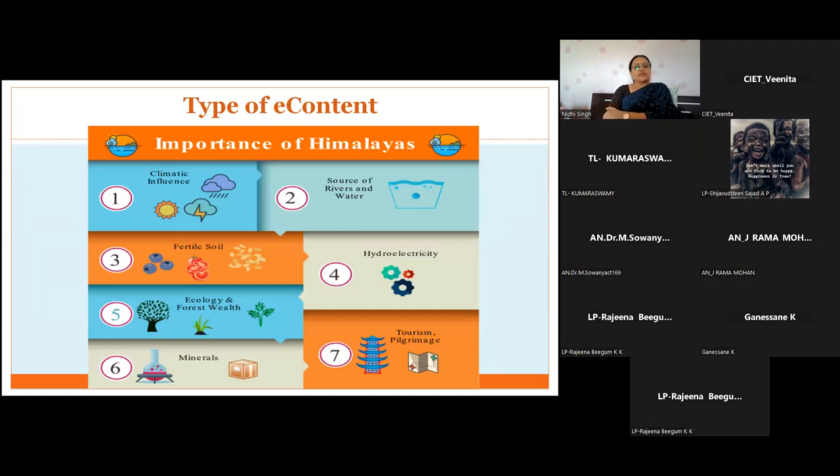Now this is an example of e-content. This is an infographic on the importance of the Himalayas. If we are trying to teach the importance of the Himalayas, just for example, or the importance of anything, we can do it in the form of an infographic. We also have infographics in newspapers, magazines, flyers, etc., so that they can communicate information in an interesting manner.